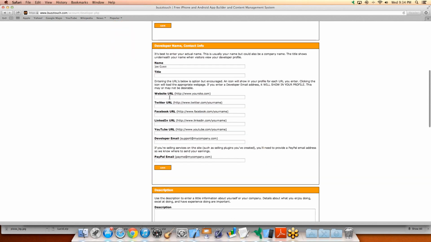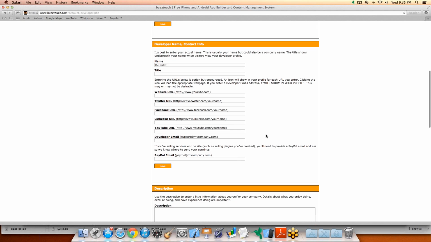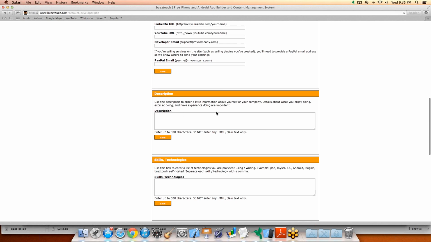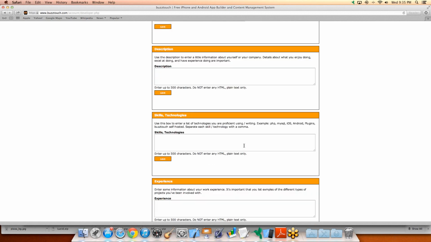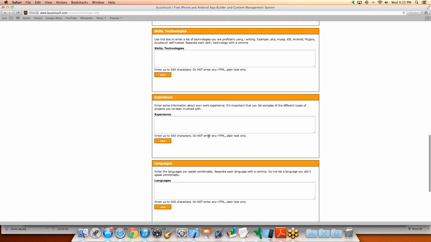Visibility, allowing somebody to see your profile, adding in different URLs for your website or Twitter or Facebook if you want people to be able to see those. A description, maybe skills and technologies. If maybe you're one of those web designers that we talked about and you have a very strong knowledge of HTML and CSS, you can type that in there in case somebody's looking for that, and they could either trade off some work with you or hire you or ask for some help. And any other experiences and then languages that you may speak.